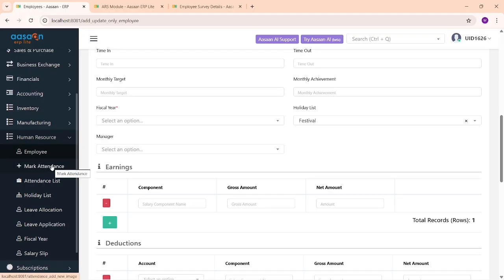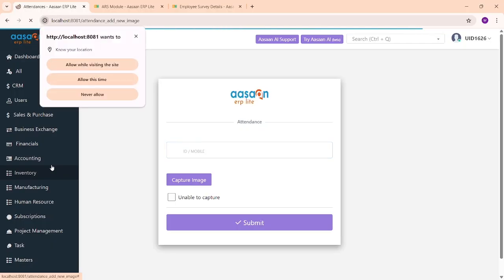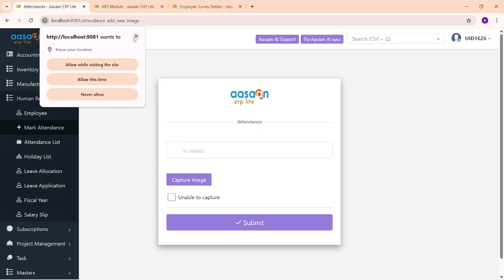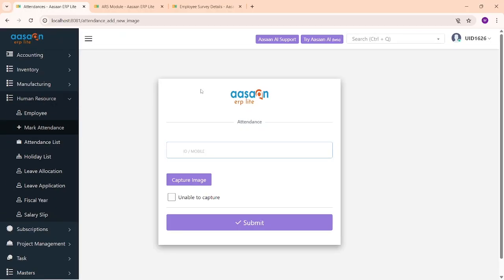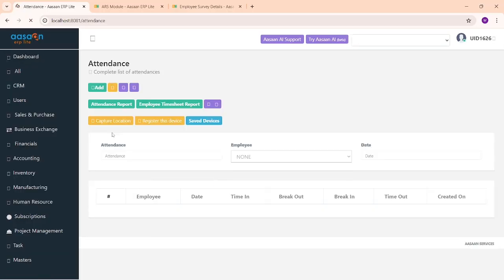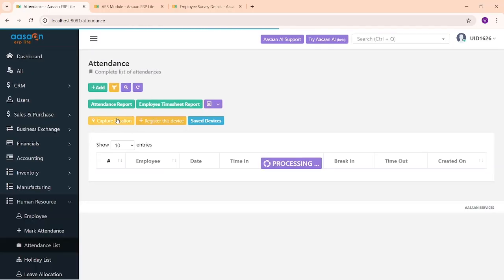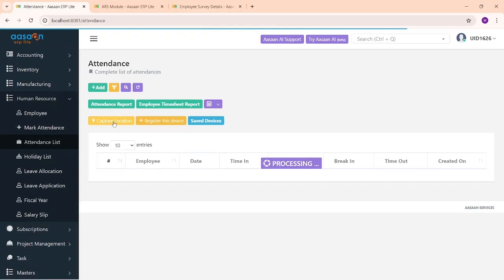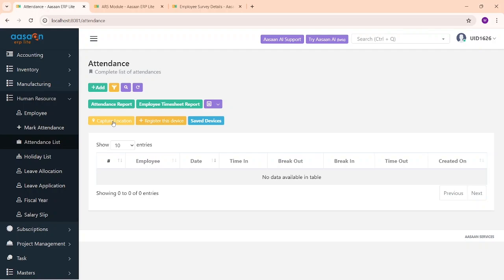After that, once it is created, our system has different ways of recording attendance. First of all is geotagging, geolocation based. If you are in the office and you are the admin, you can simply go to the attendance list and click on capture location. This will capture the location of your office, and it will have a certain range. Only if your employees are within that range can they punch in and punch out, break in and break out while marking their attendance. If they're not, they will not be able to.